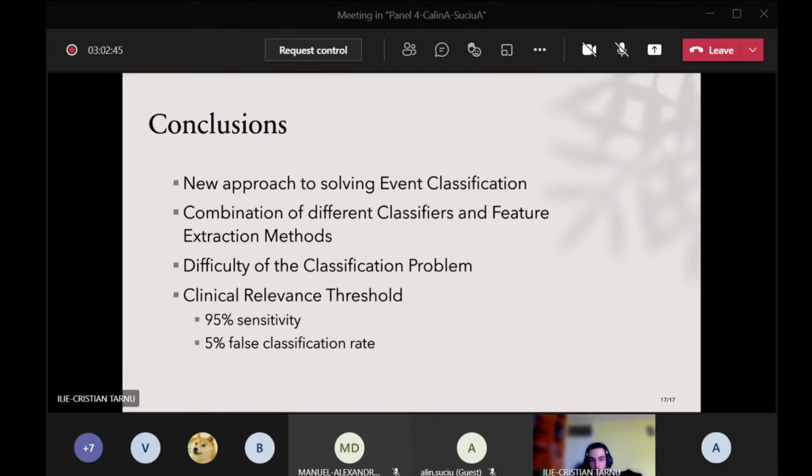In conclusion, a new approach to solving the event classification problem was presented, which uses a combination of different classifier and feature extraction methods. However, the problem still remains a difficult one to solve. This is in part due to the dataset being imbalanced, as well as the high similarity between some of the signals. In order to achieve clinical relevance, the threshold of 95% sensitivity and 5% false classification rate, most likely newer methods will have to be developed.